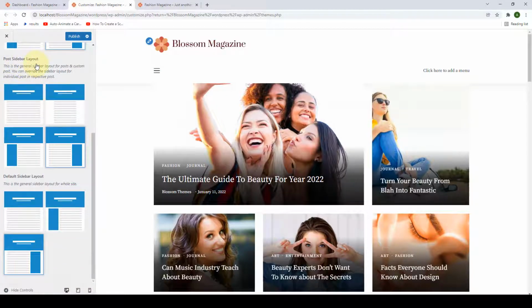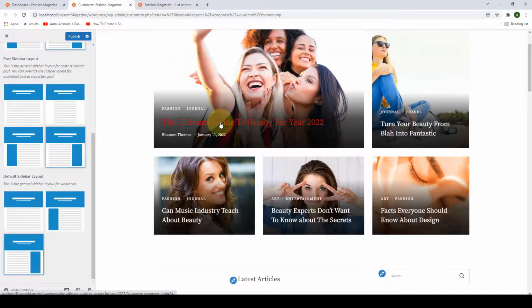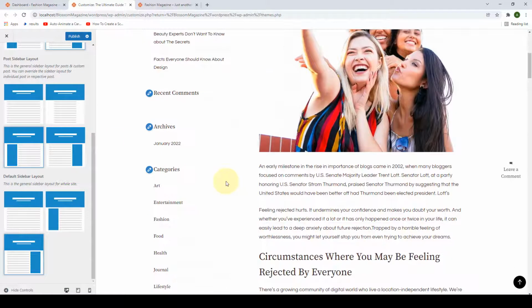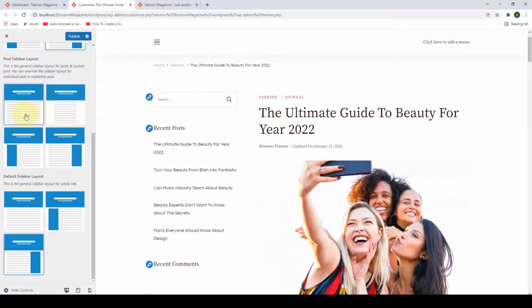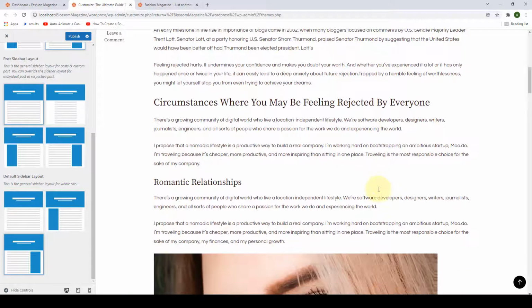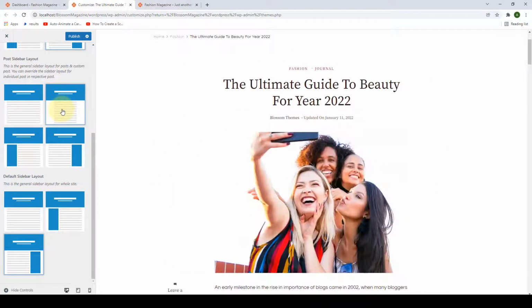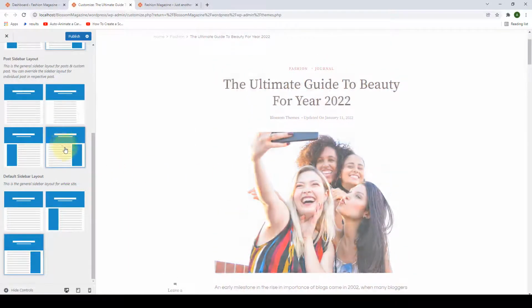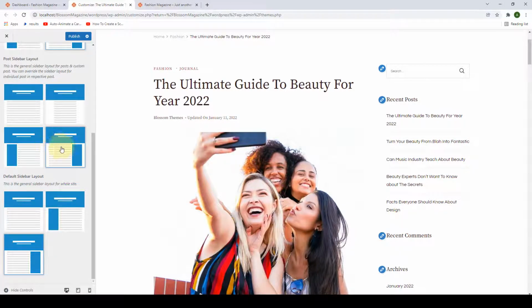Under Post Sidebar Layout, you will find 4 options. Let's open one of the blog posts. By default, the right sidebar layout is selected, which is to have the sidebar displayed on the right-hand side. You can go for the left sidebar. You can go for the full width layout. Or you can go for the full width centered layout. I'm going to select the right sidebar layout as the default sidebar layout for all of our blog posts.